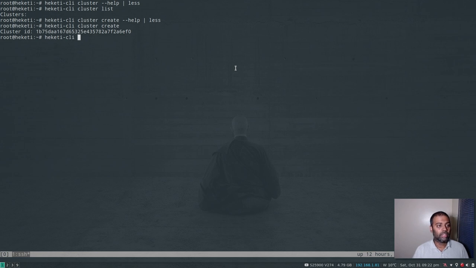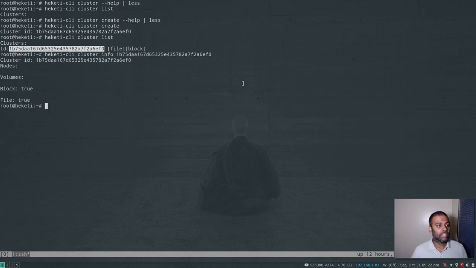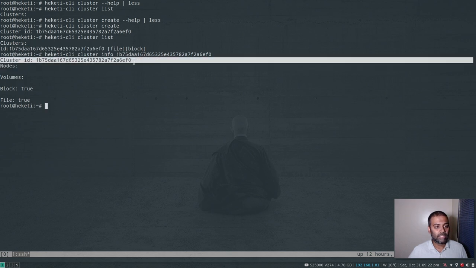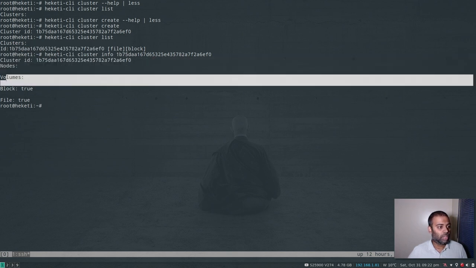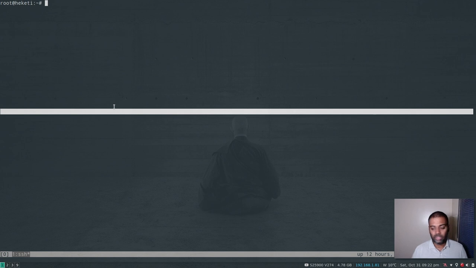heketi-cli cluster list. Okay, so we've got our cluster. That's the ID of the cluster. And we can look at the information about this cluster. heketi-cli cluster info and the cluster ID. So we have the cluster. That's the cluster ID. We don't have any nodes or any volumes in the cluster. Okay, so we've created a cluster. Now we need to add nodes to the cluster.